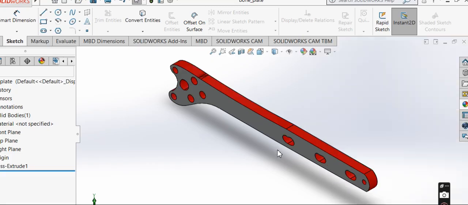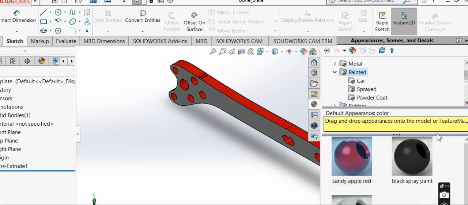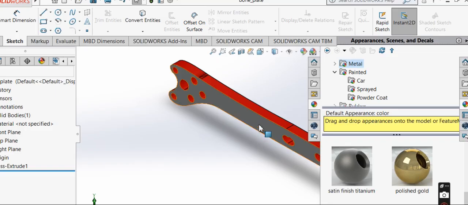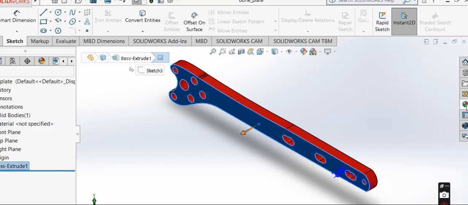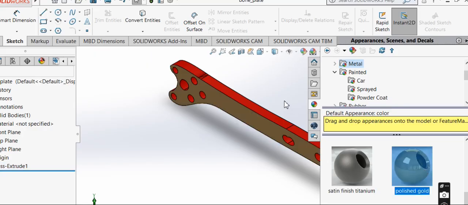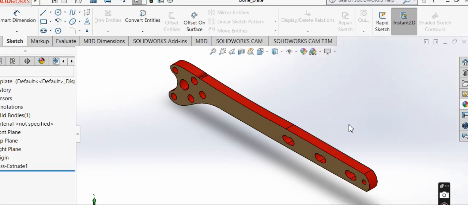So I think color is working now. Yes, see the beauty of the model after applying color. So this is a different texture I want to apply in this model. This may be another material, it's up to you.